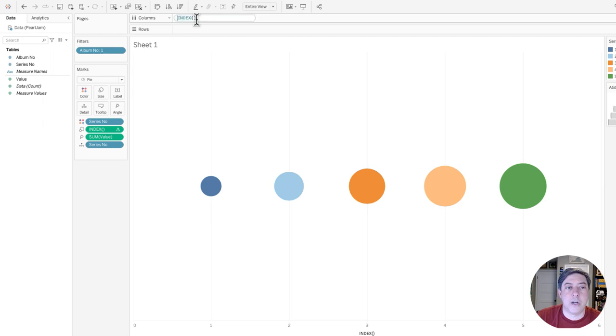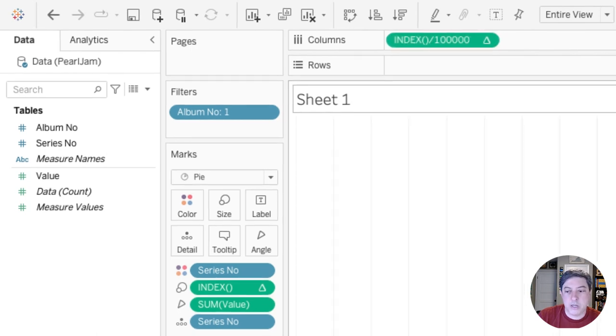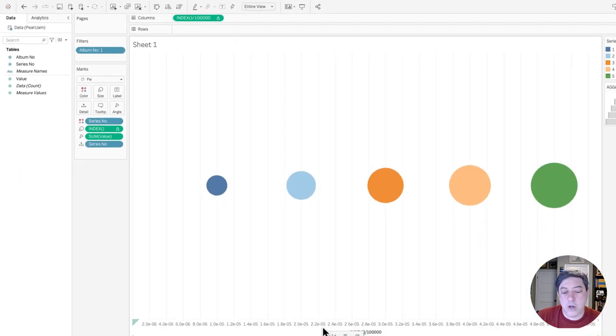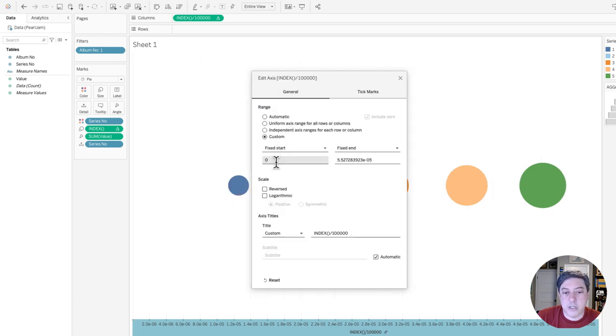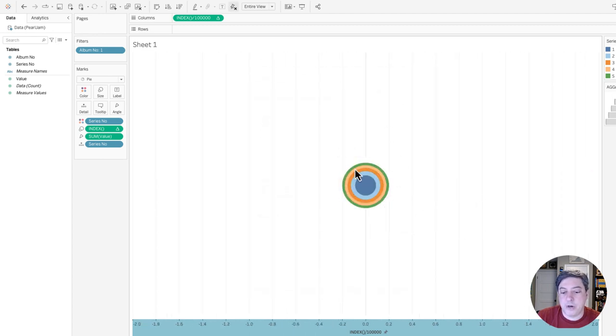So this is a little trick that I saw online. I'm going to divide here by a big number. I'm going to use 100,000. Hit return. And I'm going to change the horizontal axis to a different range, -2 to 2. And this is going to force them to sit on top of each other right there. It's kind of a neat little trick.